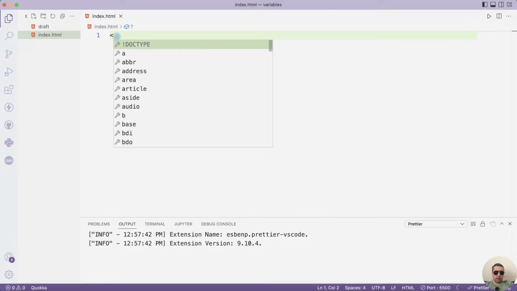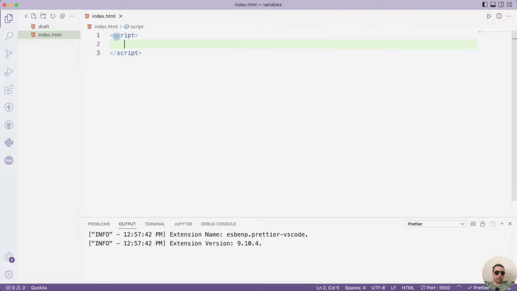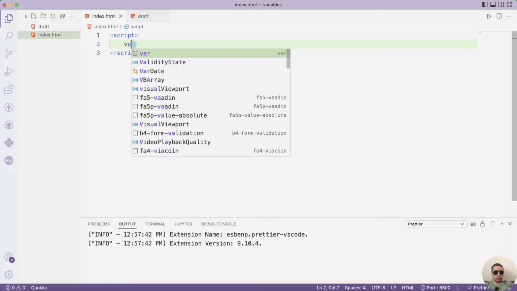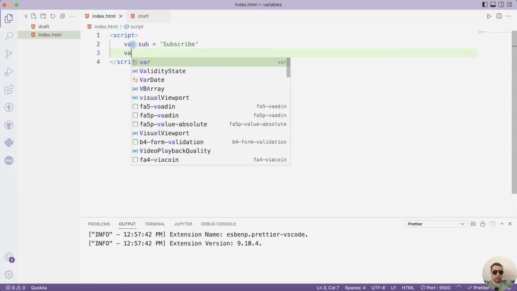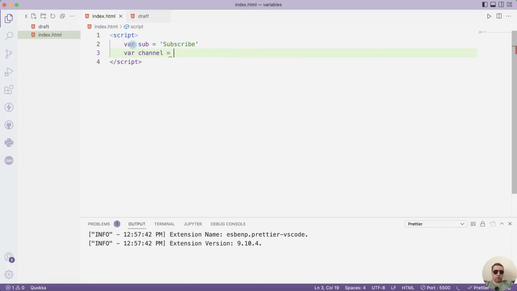First, let's add the script, close the tag, and inside the script, let's add two variables. First variable is sub equals subscribe, and the second variable is channel equals Studio Coder.